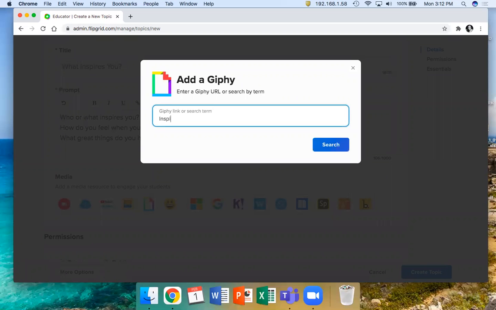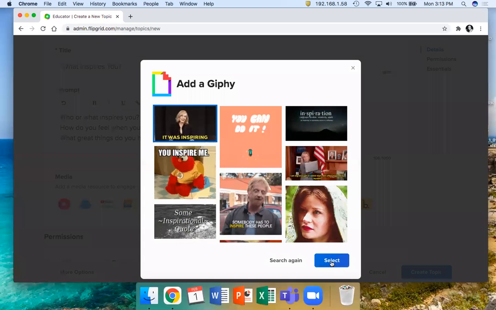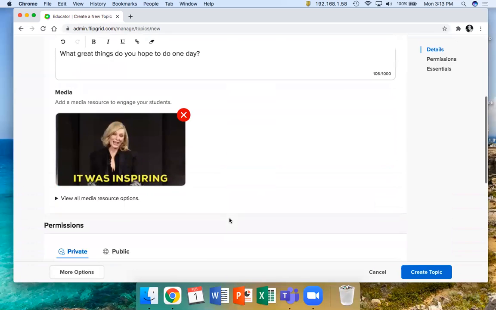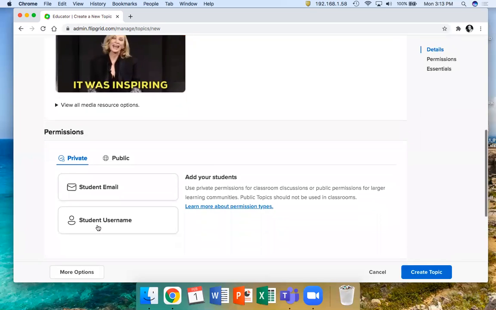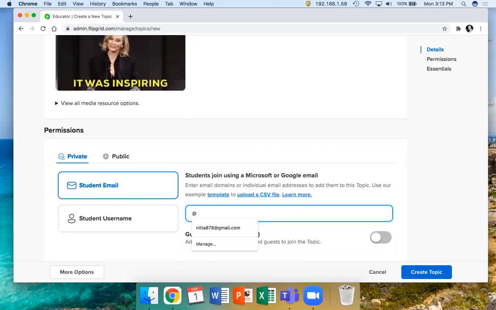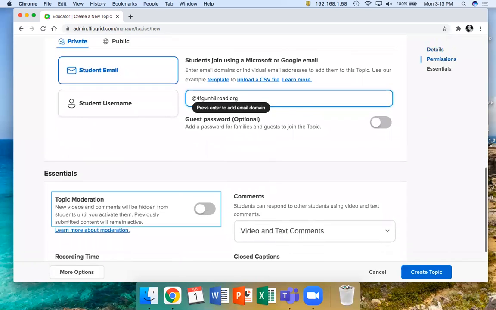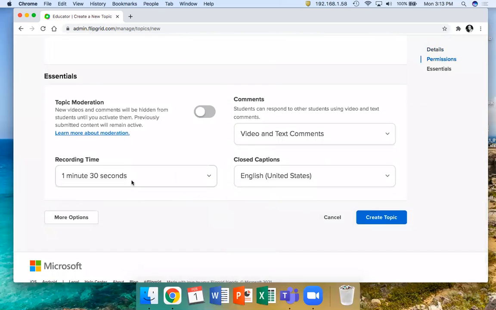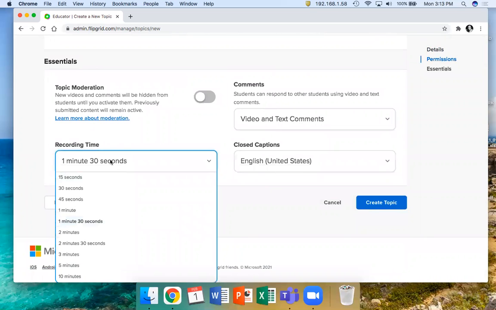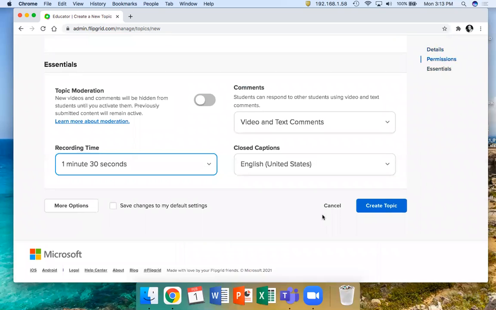let's see here, inspires. Any one of these GIFs, okay? And then basically you want to hit student email and make sure you put in our domain. Once you do that, you'll scroll down to the bottom. Make sure you select your recording time for the responses that you want from your students. And then you click Create a Topic.